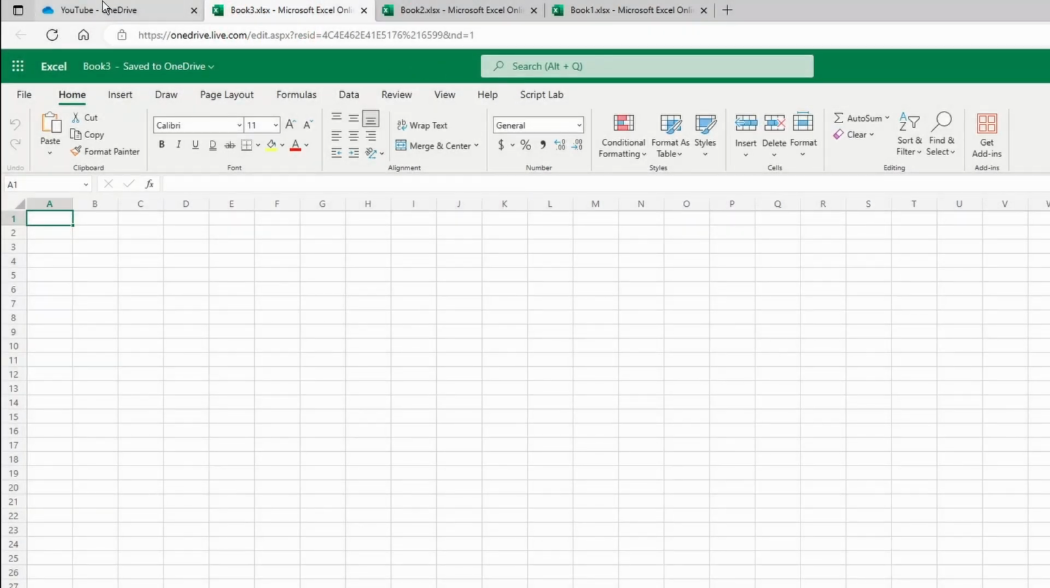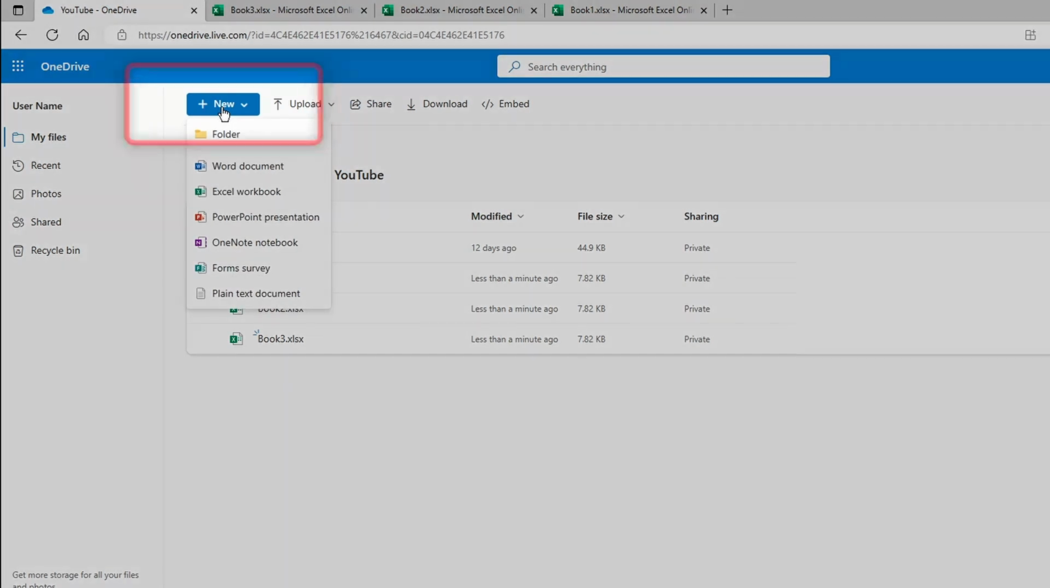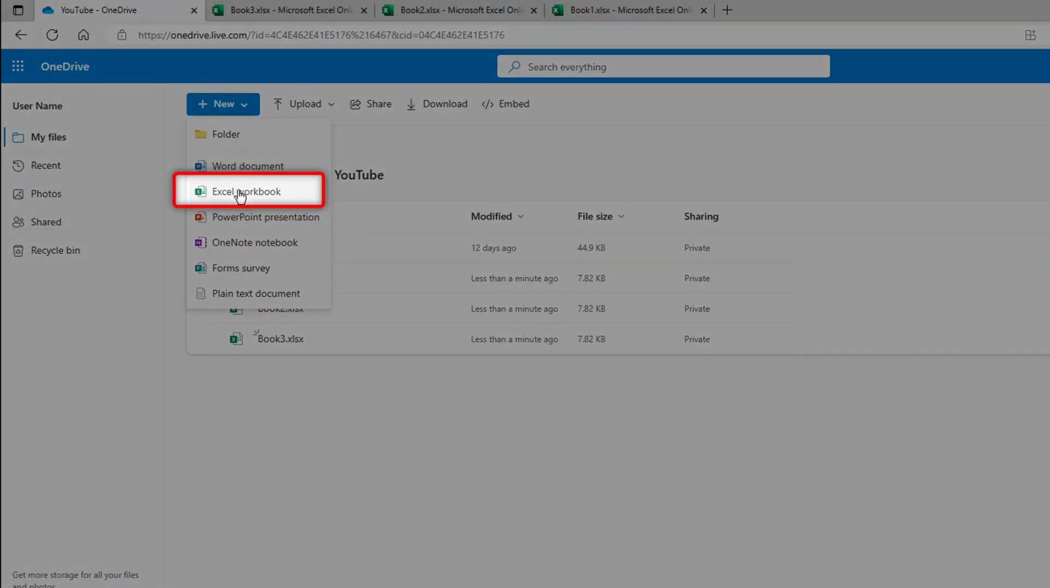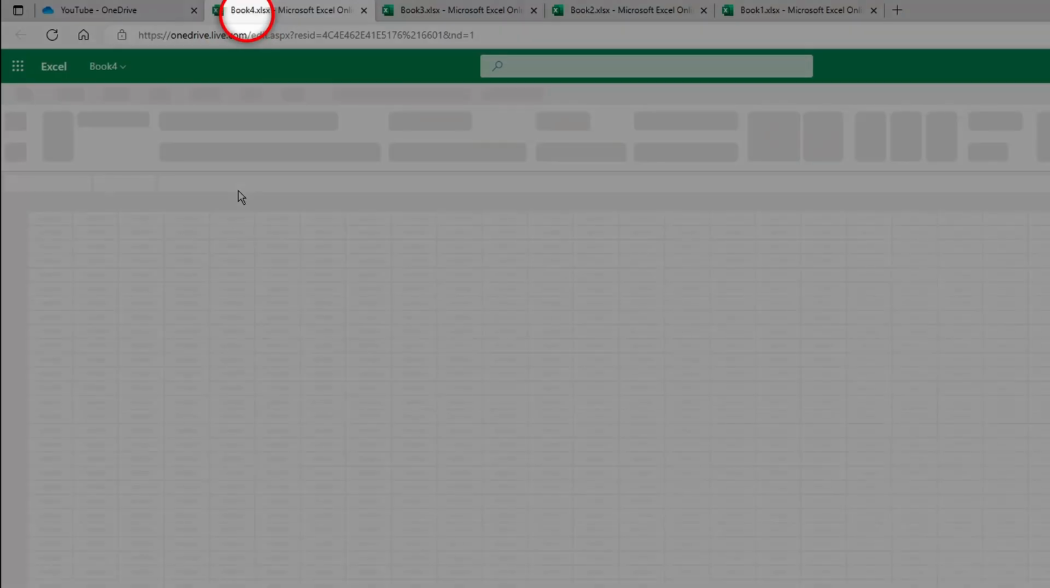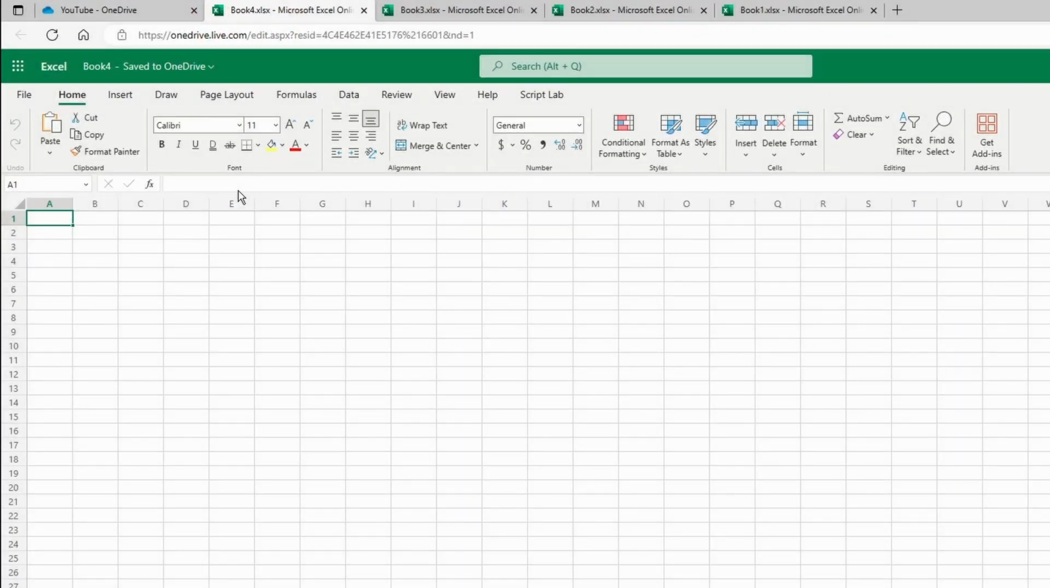You can add a new, blank workbook to a OneDrive folder directly in the browser. Go to the folder, and click New. Then click Excel Workbook. A new workbook, Book 4, was created and opened in edit mode. There's no need to save your changes. Excel for the web saves your workbook automatically while you work on it.